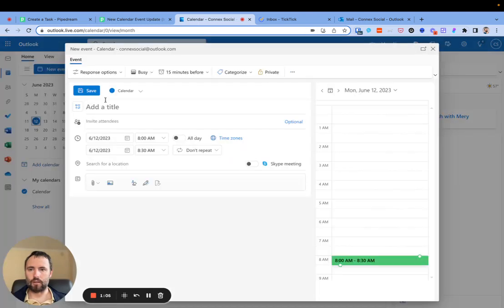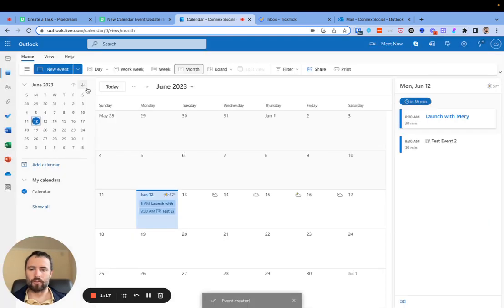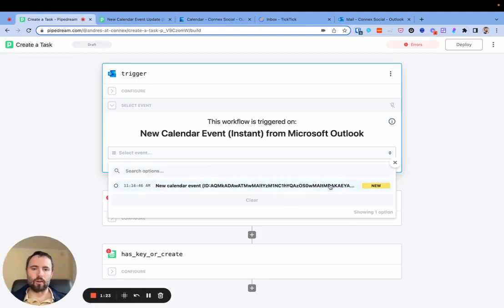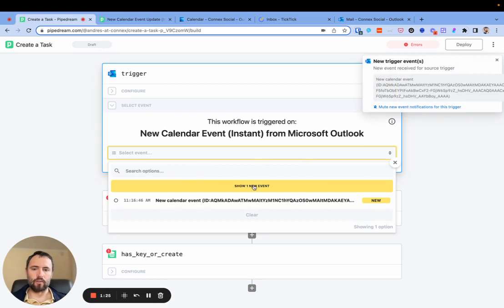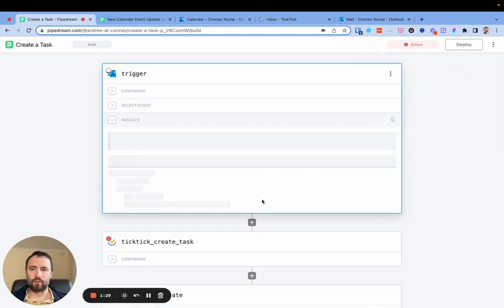it is. New event, test event 2. It will happen today at 9:30. Perfect. Save. There it is. And it should show up here. There you go. New event. There you go. I will select the first one.